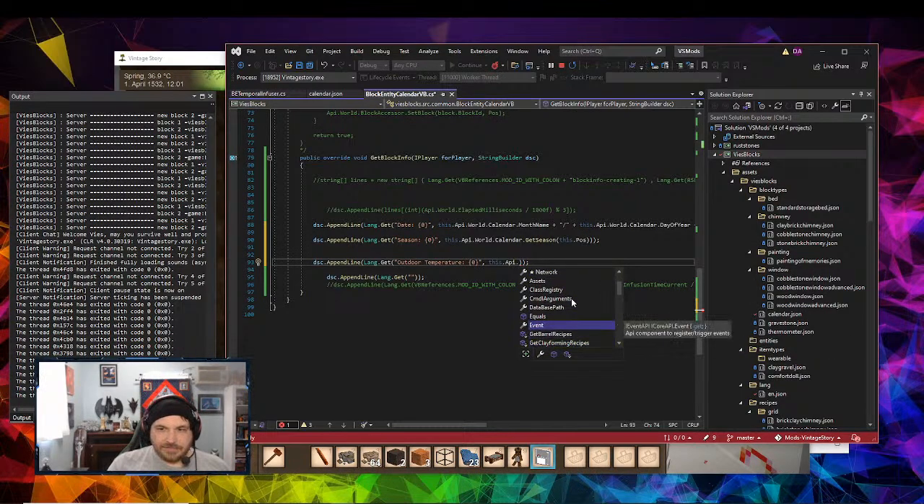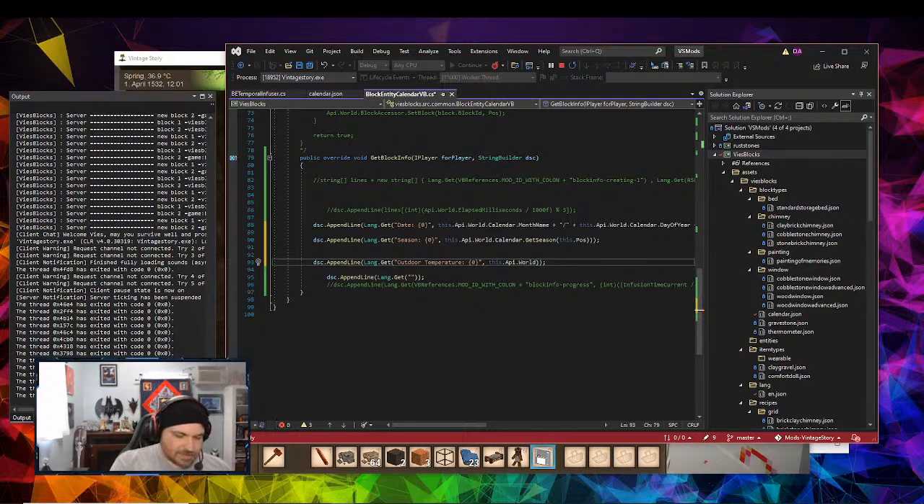World. Event? API component to register trigger events. No, that's not it. I think it is world. API dot. So I could just have it loop back into world. Yeah, that's not it. What if I do blocks dot? No, that wouldn't be it.